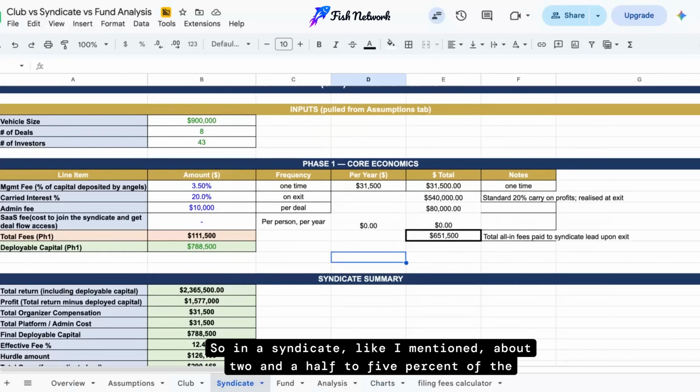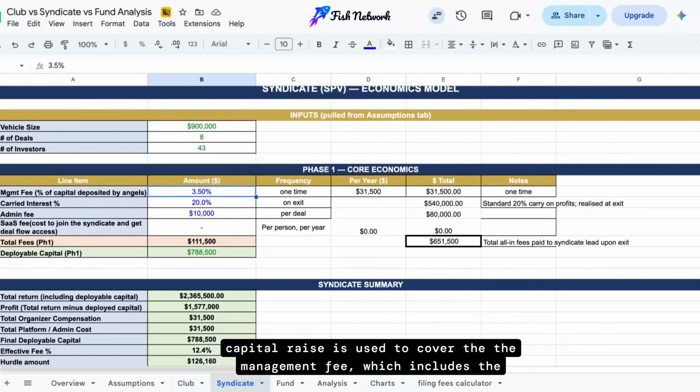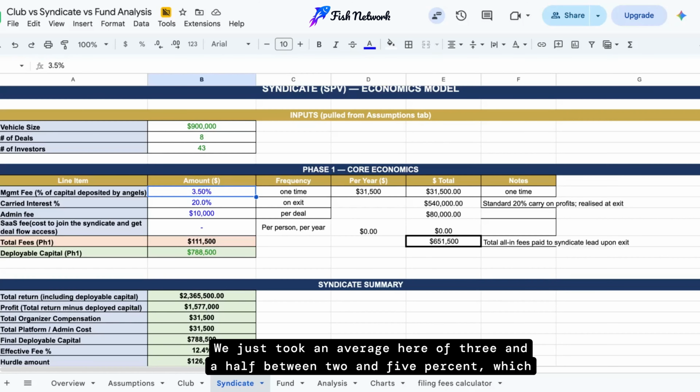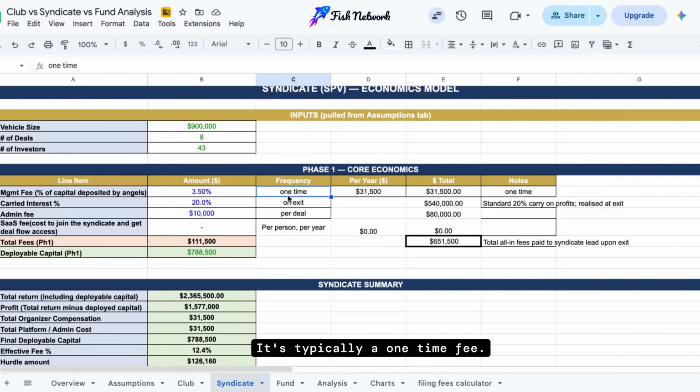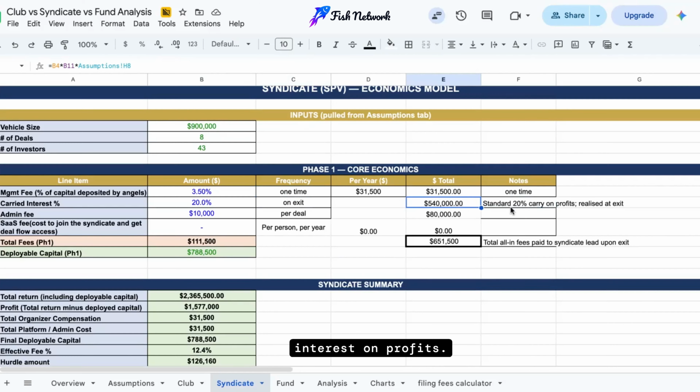So in a syndicate, like I mentioned, about 2.5% to 5% of the capital raised is used to cover the management fee, which includes the syndicate lead's compensation. We just took an average here of 3.5% between 2 and 5%, which is standard in the industry. It's typically a one-time fee. And from the syndicate side, you must incorporate, let's say, 20% carried interest on profits.